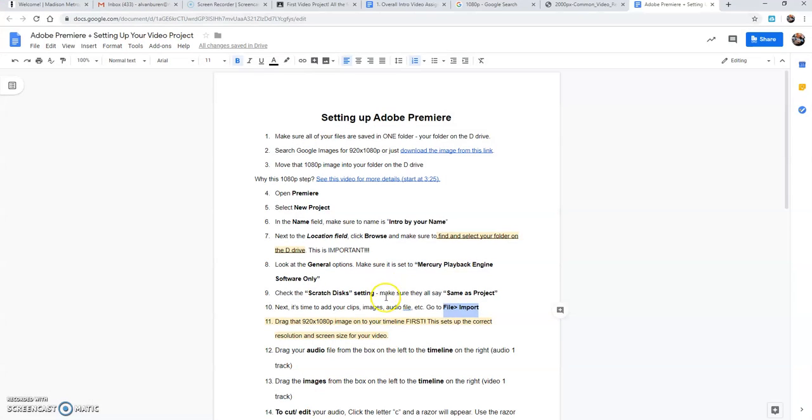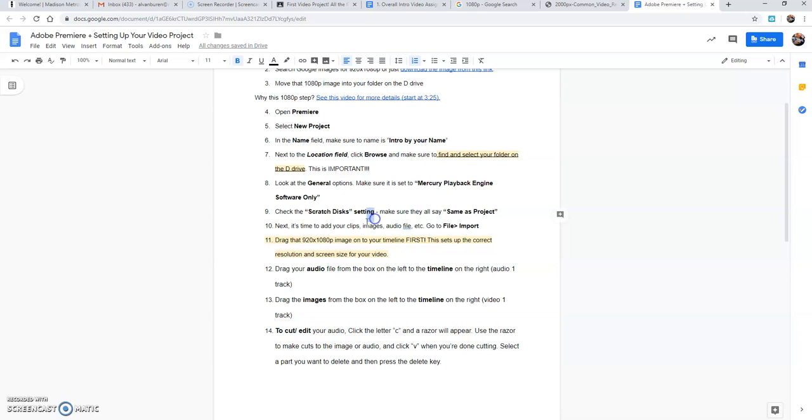I'm modeling what I want you guys to do. You can have them side by side if that helps you, or you can print them out and check things off as you go. So we've done this. I drag that 1920 by 1080 image onto the timeline. Now I'm going to drag my audio and my images, and then I'm going to cut and edit my audio. I'm going to pause for just a second.